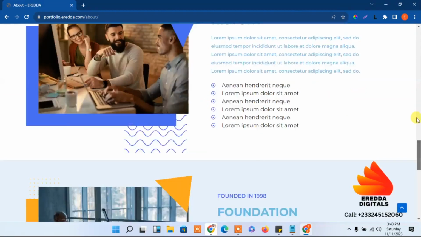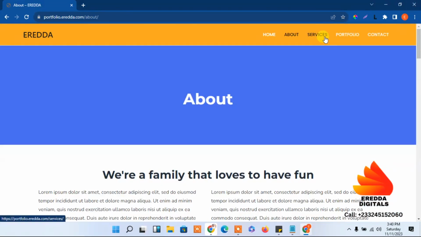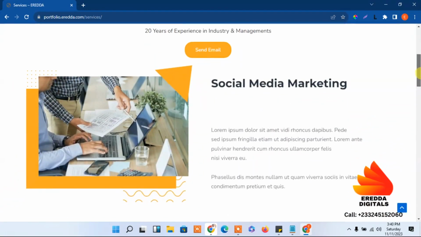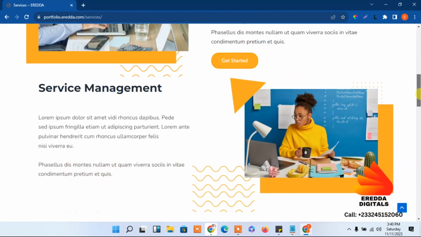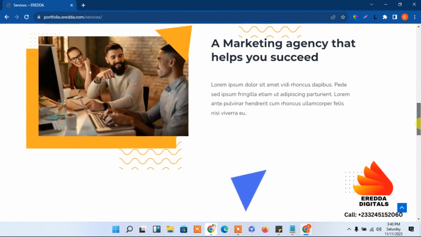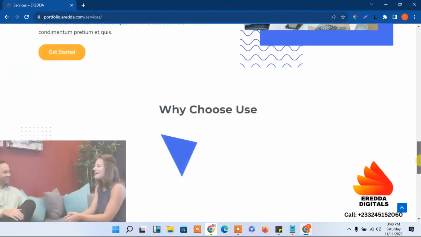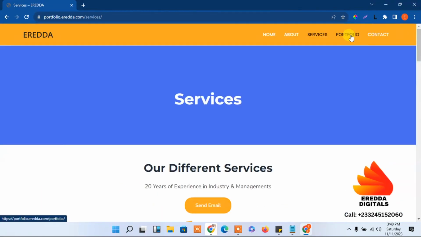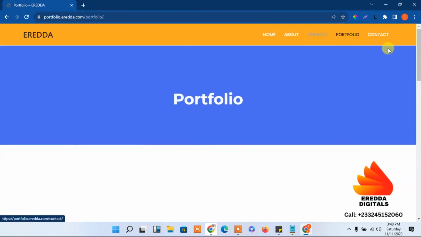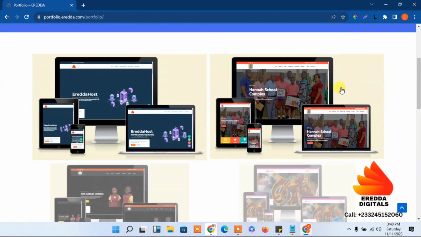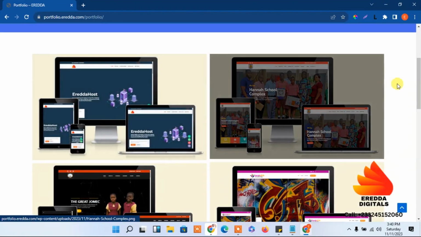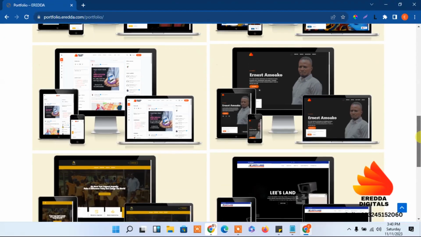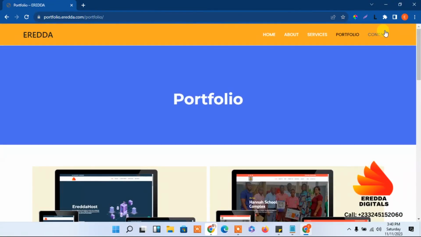Good. Now let's go to services. So here is the services page, with a list of some of your services. Everything is looking amazing, and I love this website, and I know you will love it too. And then the portfolio. I'll walk you through step by step how to create all these mockups, just to showcase samples of your work.